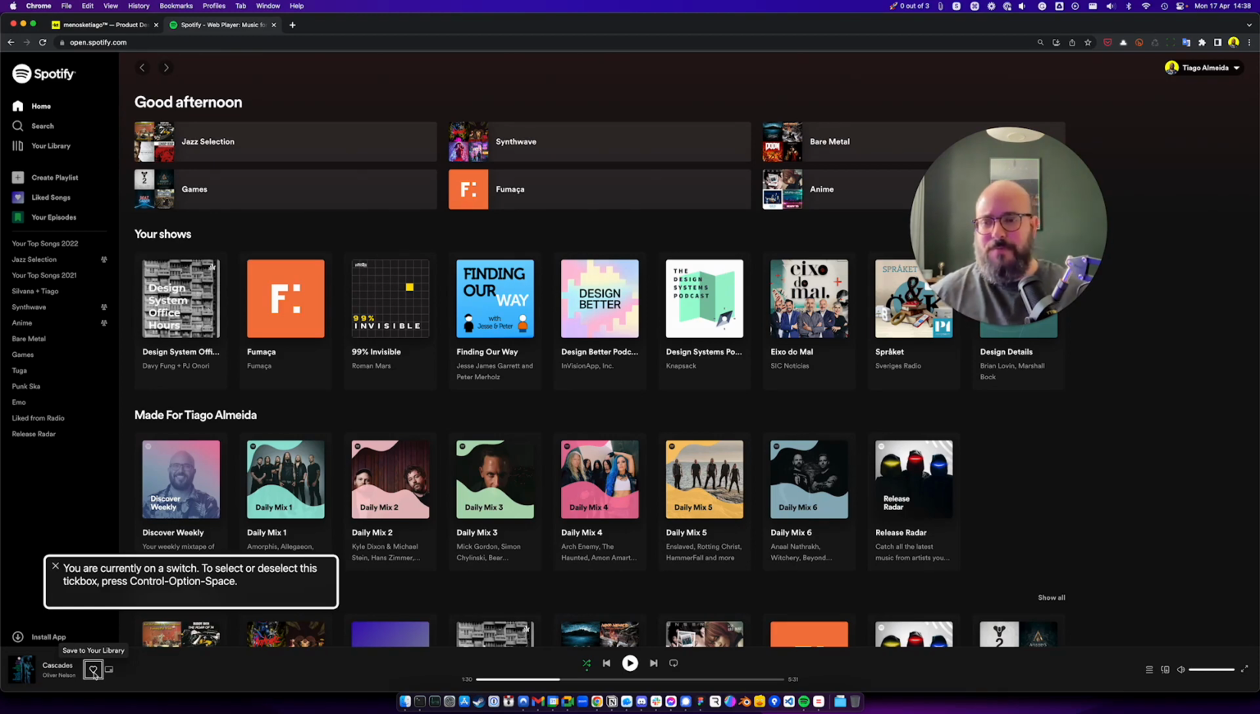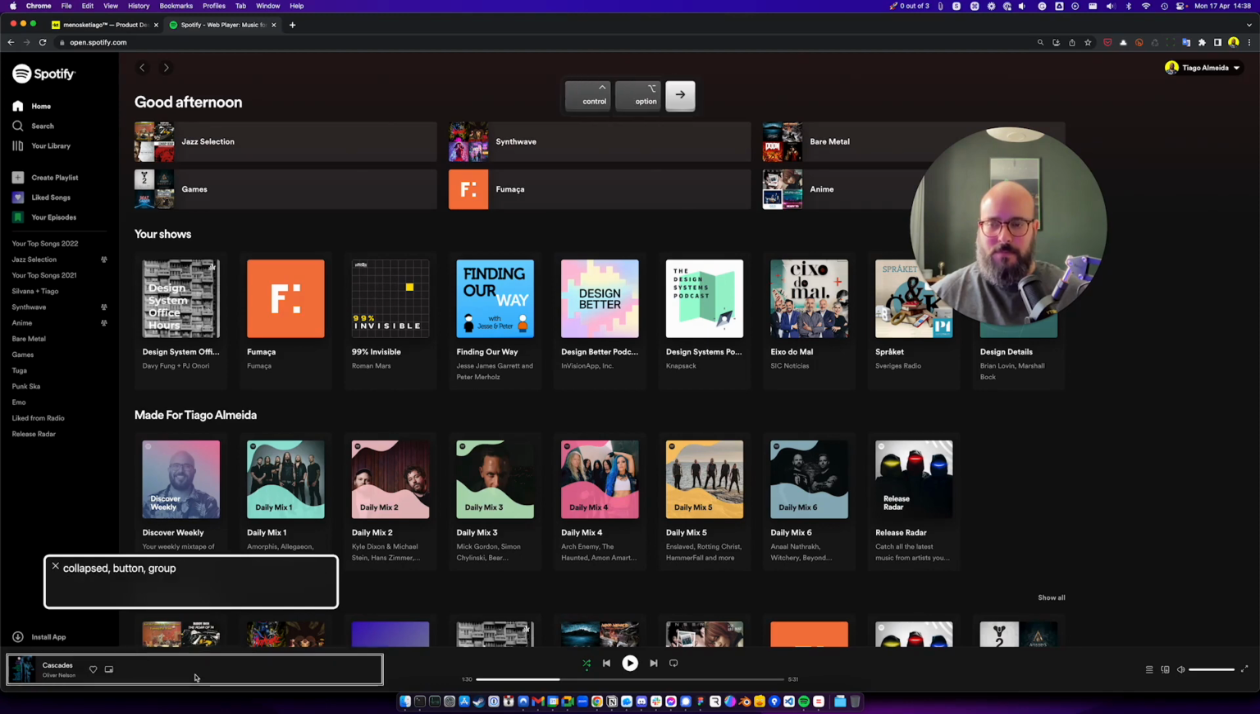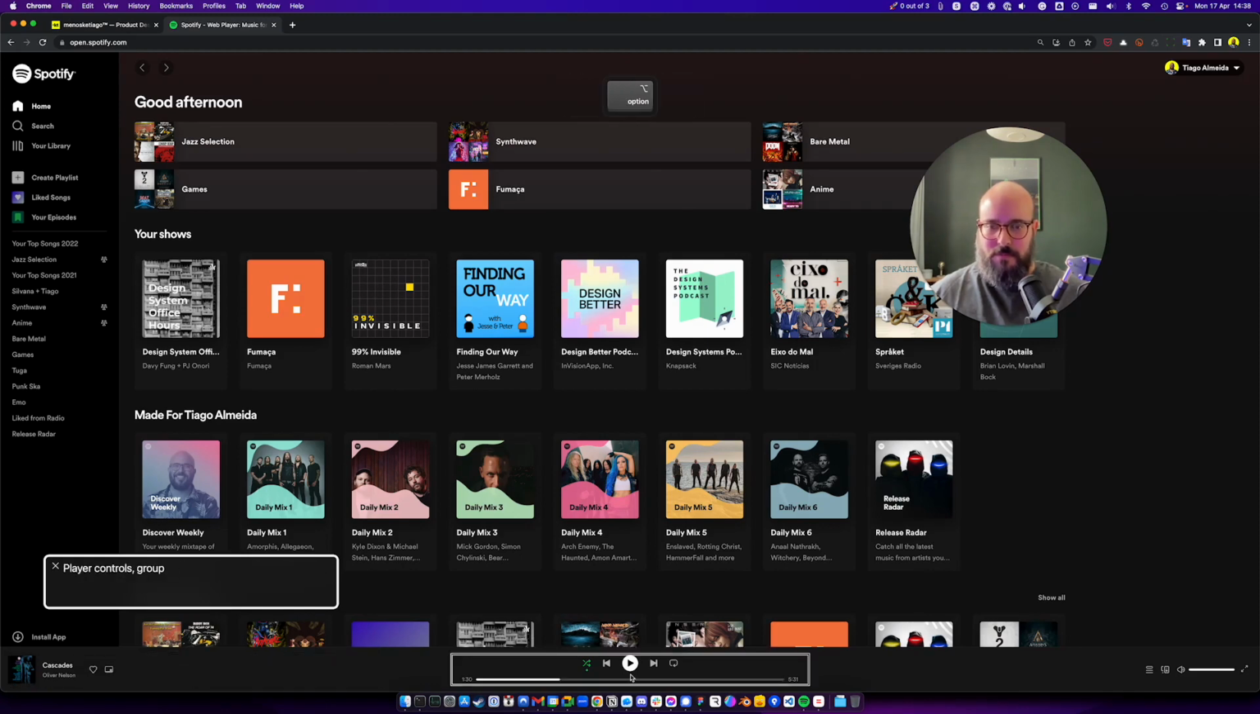song. Expanded button group. You are currently on a button group. To click this button, press Control Option Space. Collapsed button player controls group. You are currently in a group. Disable shuffle on switch. Previous play expanded button. Next expanded enable repeat unticked tick box. Enable repeat unticked tick box. Change progress. You are currently on a text element.